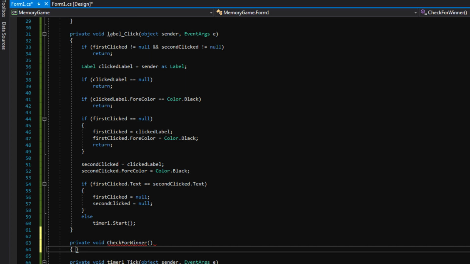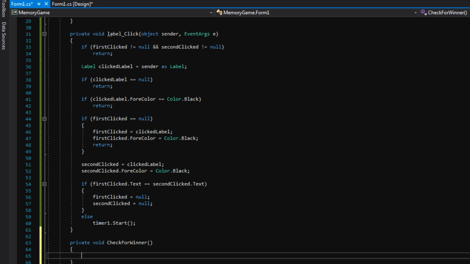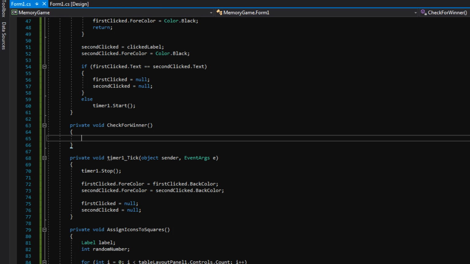Okay, semicolon or curly brackets. And basically this is really easy to do. So think about how we would detect to see if this game has been won. We could get really complicated and see if the number of matches is equal to what we had in the list, but it doesn't have to be that complicated. We can just basically check to see if everything is drawing black. Right? We know we've won if there's no invisible icons left on the screen.